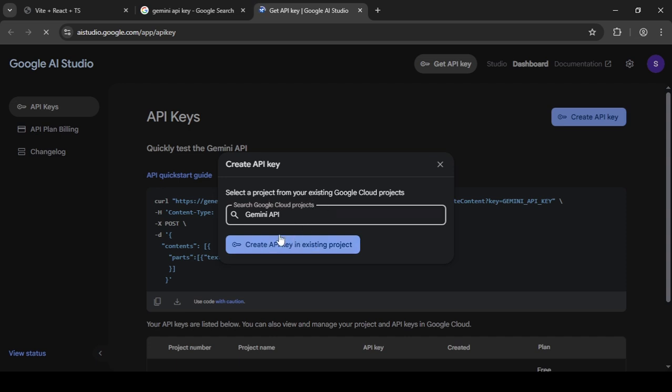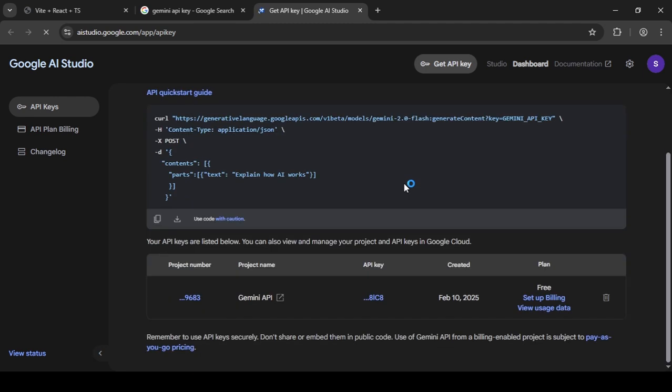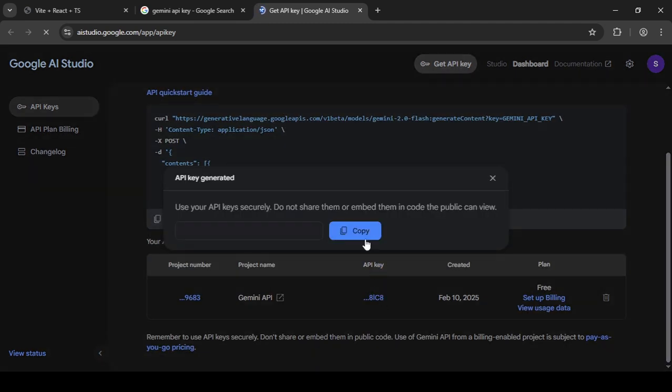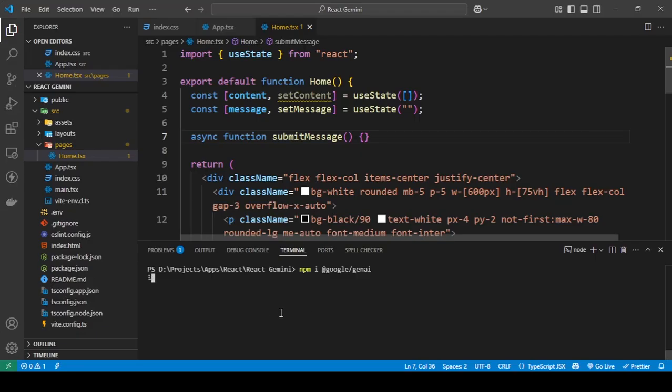Okay, I'm not gonna create another API key. I already have one. So I'm just gonna grab this one. I'm gonna copy it. Close this. I'm gonna go back into my application, and this is still installing.